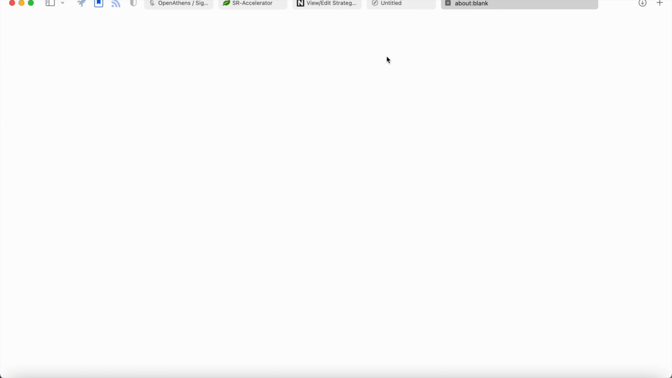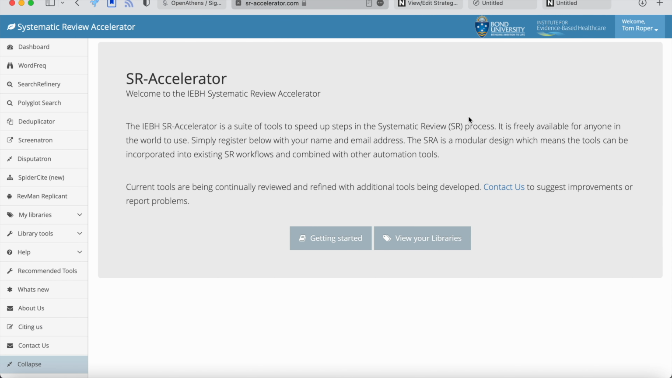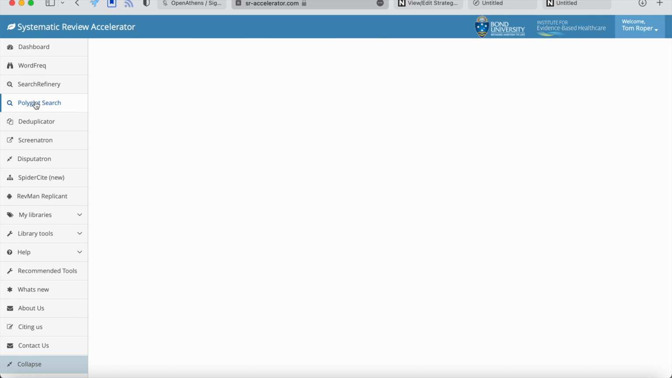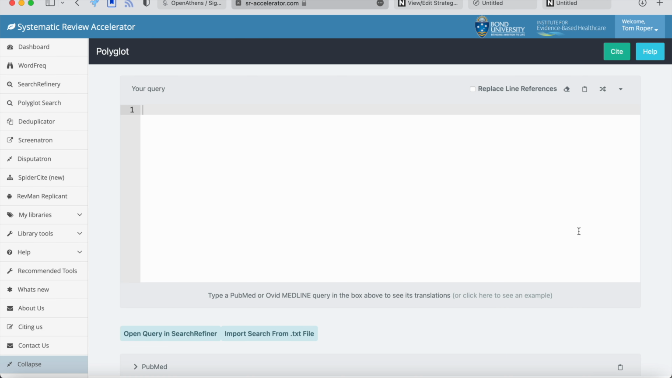So now the fun starts. Now we can start using the Polyglot Search Translator. So it's hosted, as I think I said, at the Institute for Evidence-Based Healthcare's SR Accelerator project. It's part of Bond University on the lovely Gold Coast of Queensland, Australia. So let's go to Polyglot Search and see what we have.